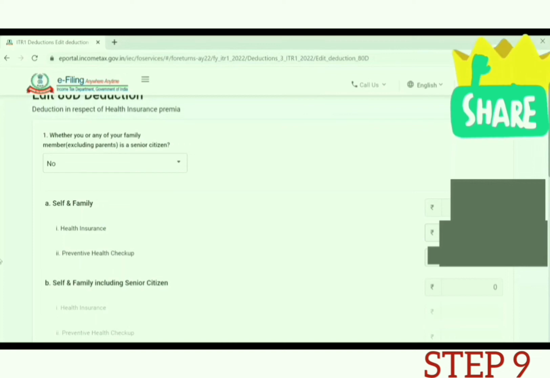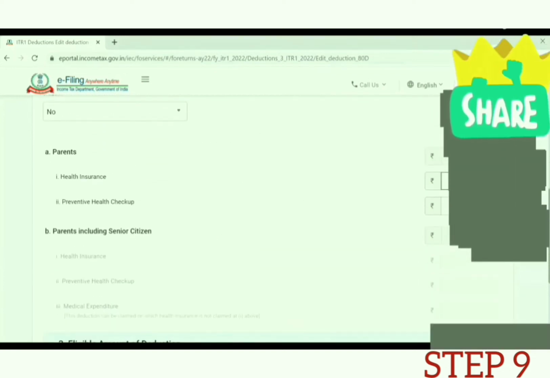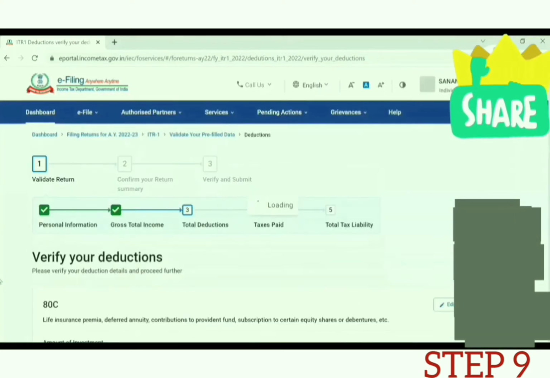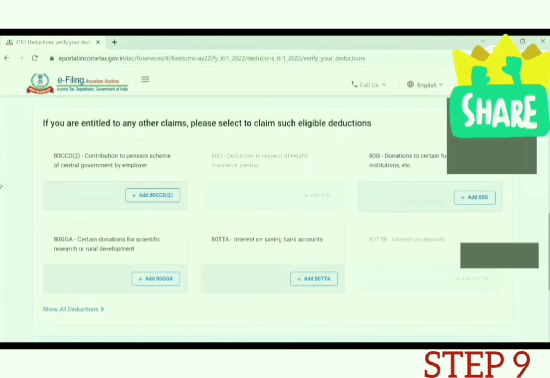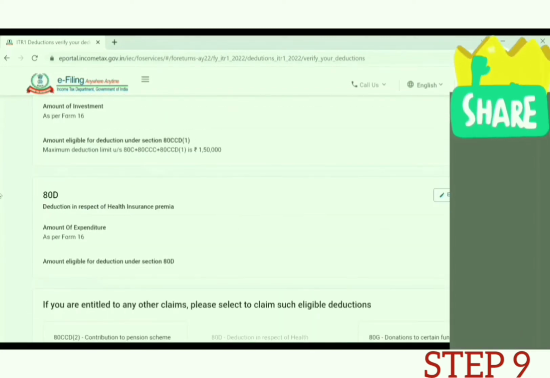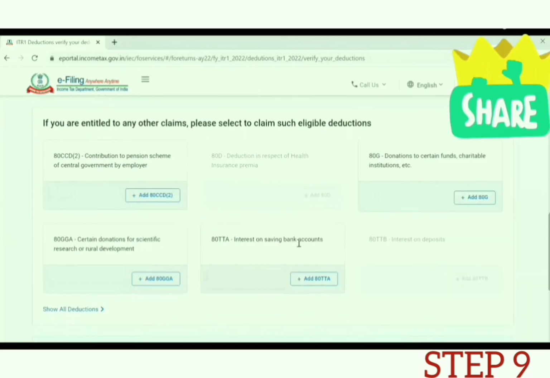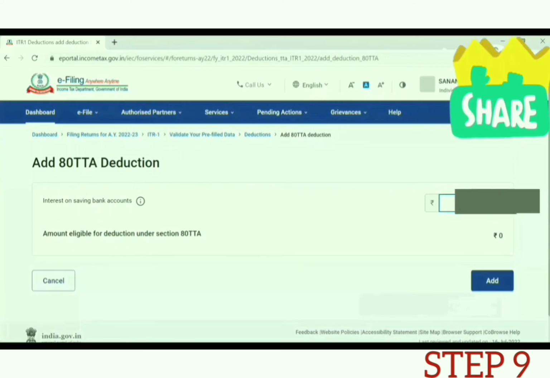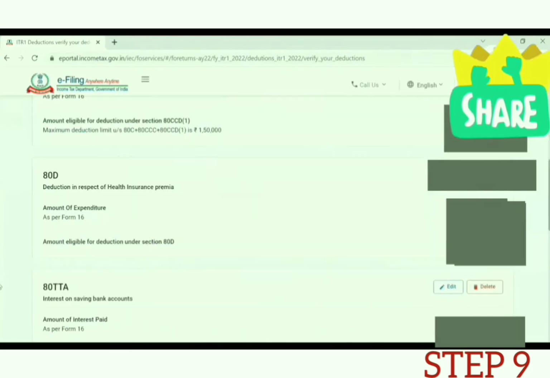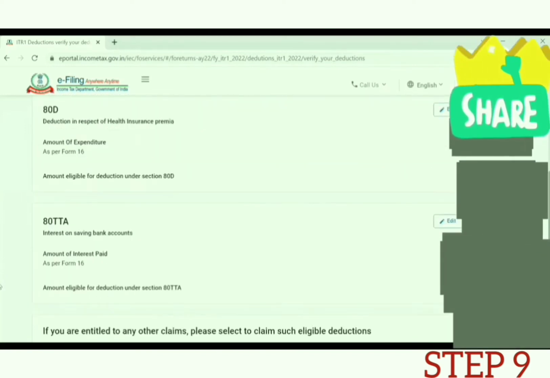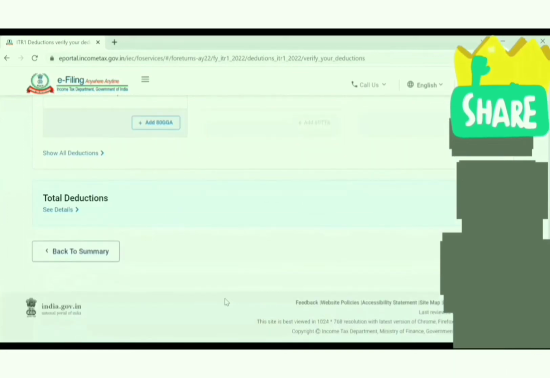Consider your bank accounts, PPF account statements and other relevant account statements, medical premium and preventive health checkup expenses, etc. for calculation, because this is the step where you declare your investment details to claim tax deductions. So, verify well and then confirm to proceed. Verify these steps well.